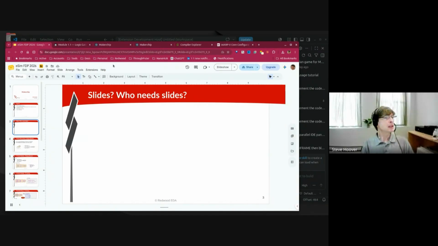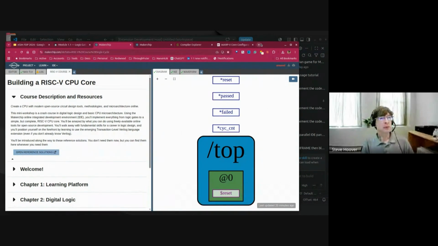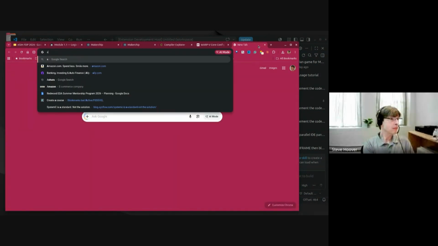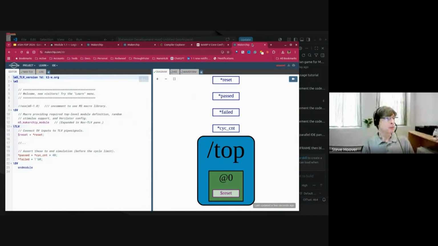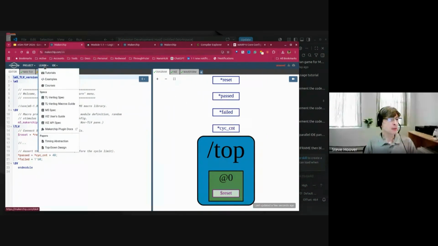So, do I have it open? Let me open a new session here. And we'll just poke around the platform a bit. So this is Makerchip. It has many of the things that you would expect of a circuit design IDE. So you've got a pane for editing your code. We're looking at TL Verilog, so the syntax here won't mean a whole lot to you. But this is just a starting TL Verilog template. We've got a logic diagram generated from your circuit. So let me open up something that's a little more interesting than just a logic reset.